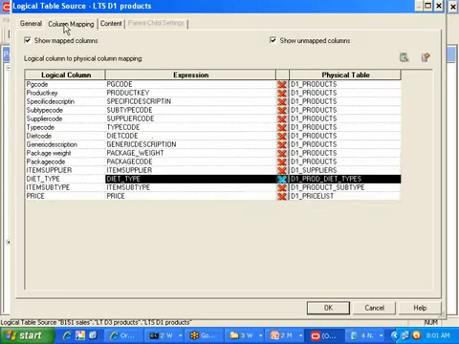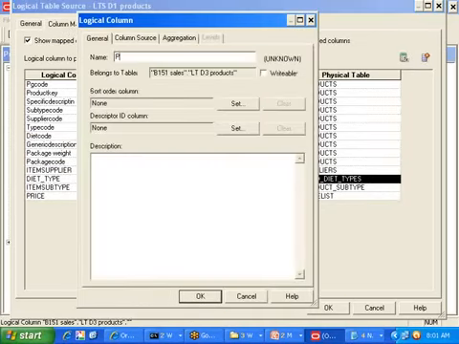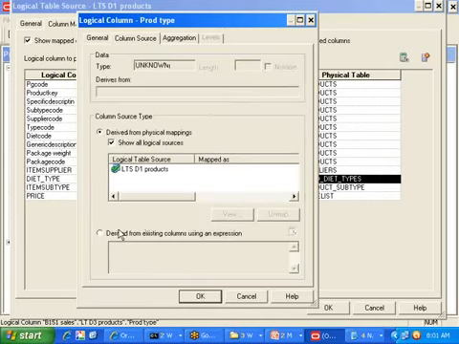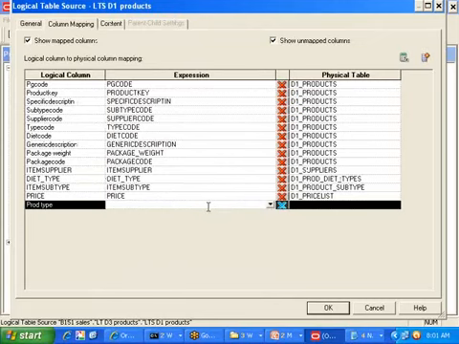We need to add the column. Click on column mapping. Then click on add. Then I am giving the name as, let us say, product type. Then go for the column source. Then what, sir? Derive from? I'm sorry. Click on OK because it's not available in the BMM layer. I need to give your product type. Then where should it be coming from, sir?